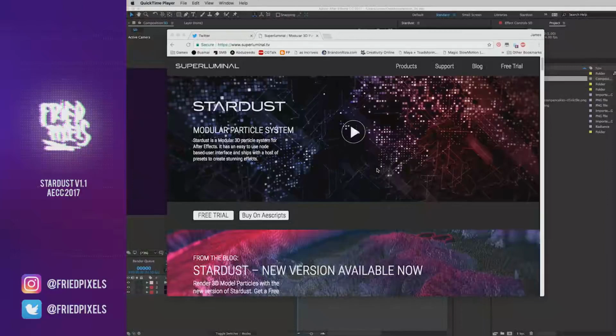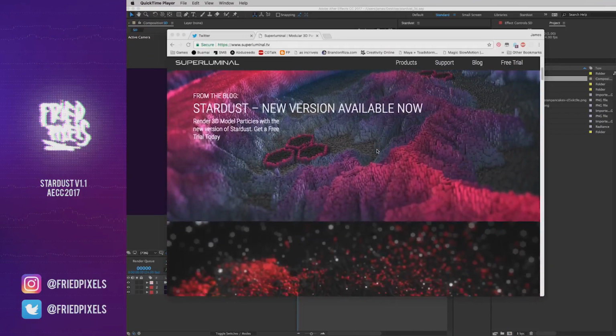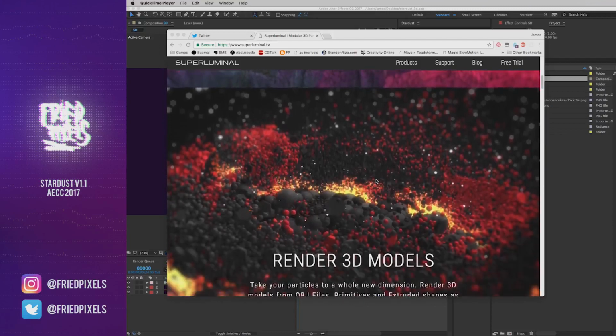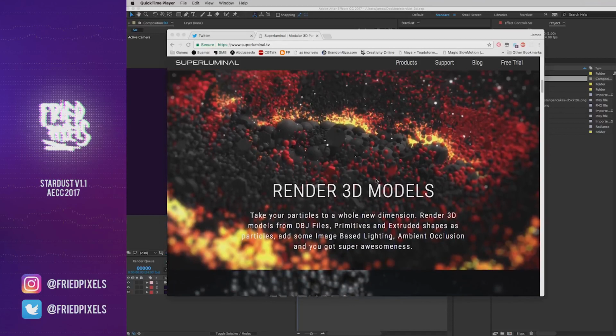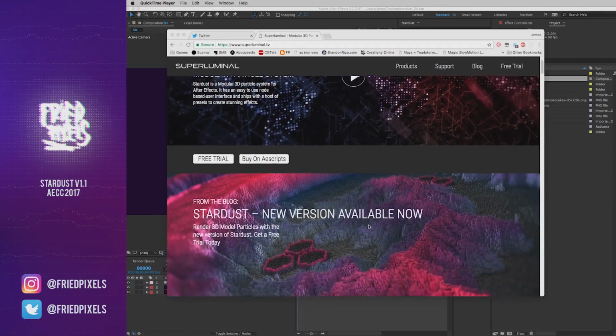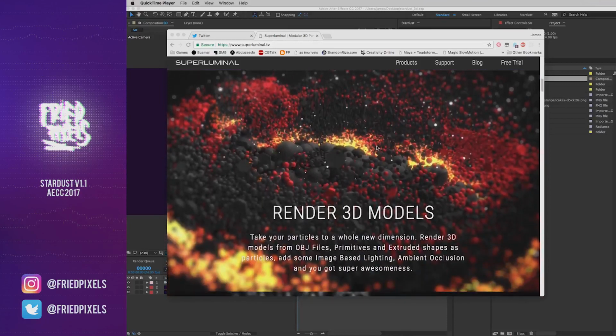Hey guys, I wanted to put together a new video today just to walk through a few of the updates in the latest Stardust build that is out now. What they've added is 3D models being able to be applied to the particles. You can see on their examples and website some really cool ways that they've applied it, and it adds a lot more depth to an already deep plugin. So let's jump in and take a look at what we can do.